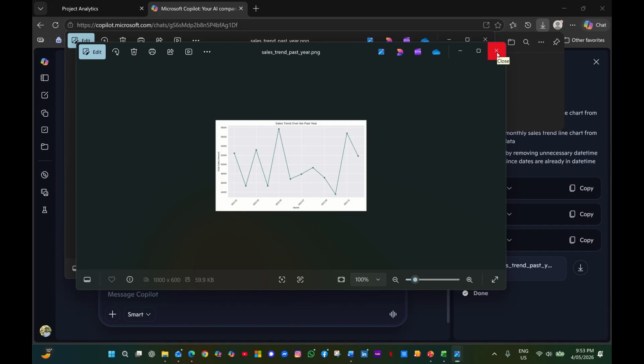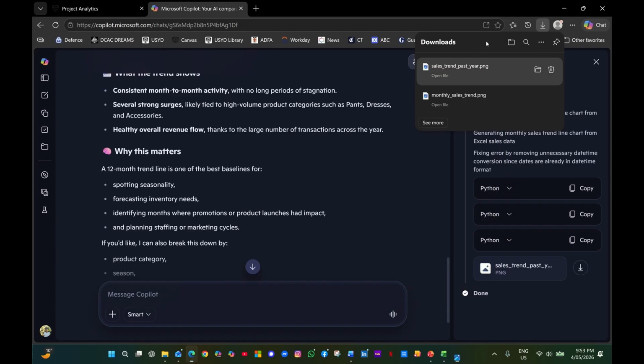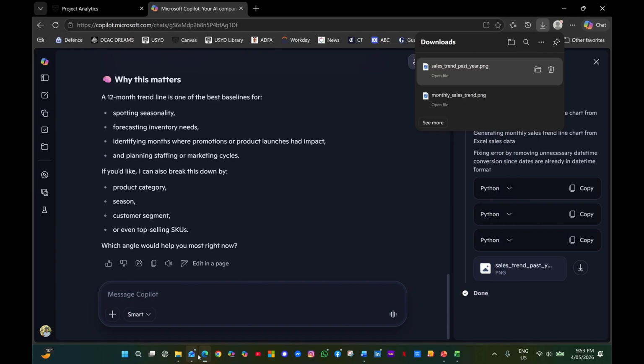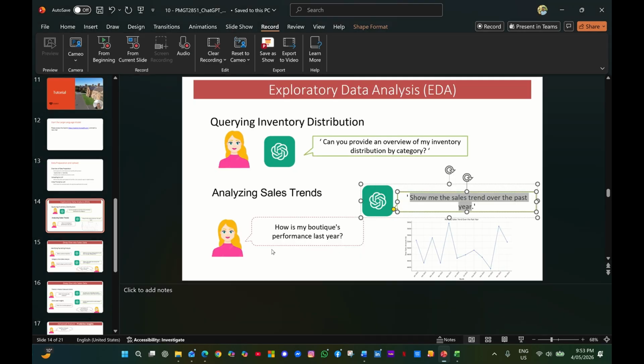You need to learn about how this process works, and then you can use your AI to ask for the better prompt and then get what you wanted from the data. So we'll close that, and if you want, you can go back to the slide and you can ask how is my boutique performance last year.